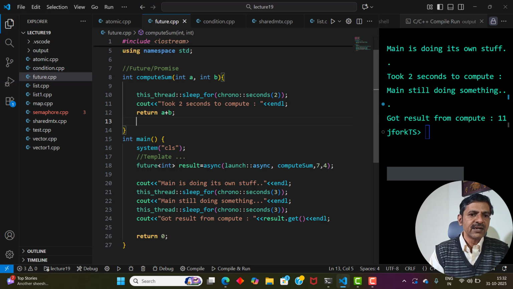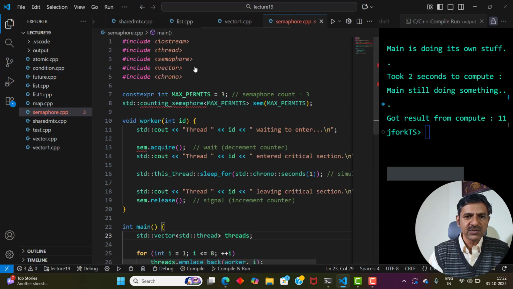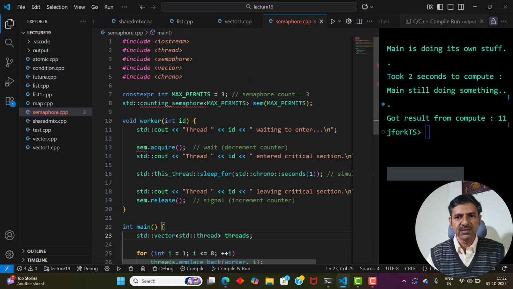All right, and then there is a third one, that is semaphore. Now semaphores are for utilizing resources. How many threads can simultaneously access a particular resource? For example, there is a printer, okay, and how many printer instances are there? Suppose there are 2 printers and 5 processes. So the maximum resources available, you can specify.